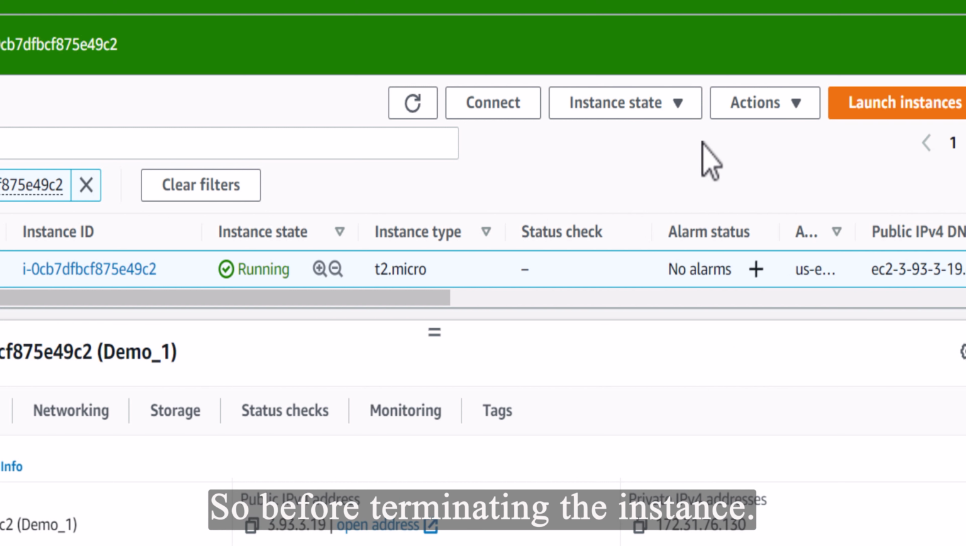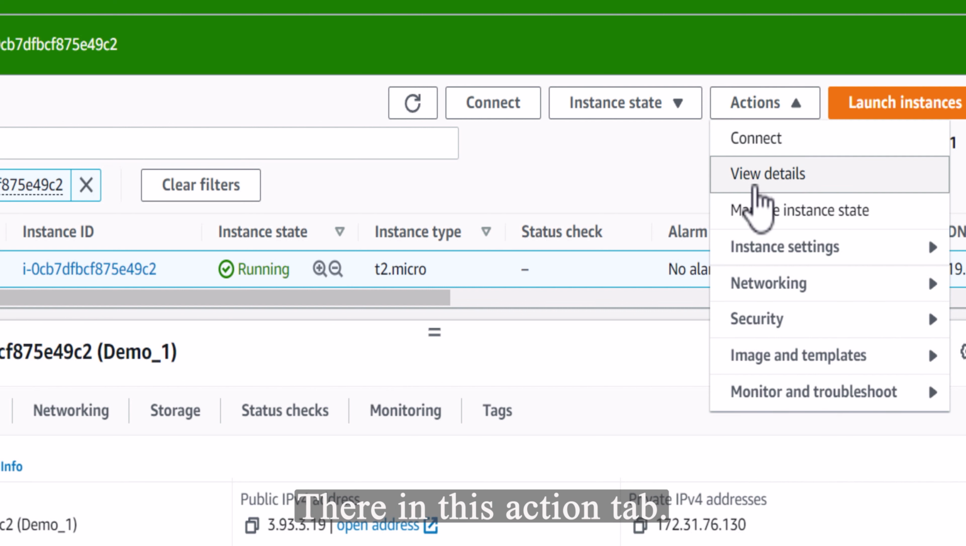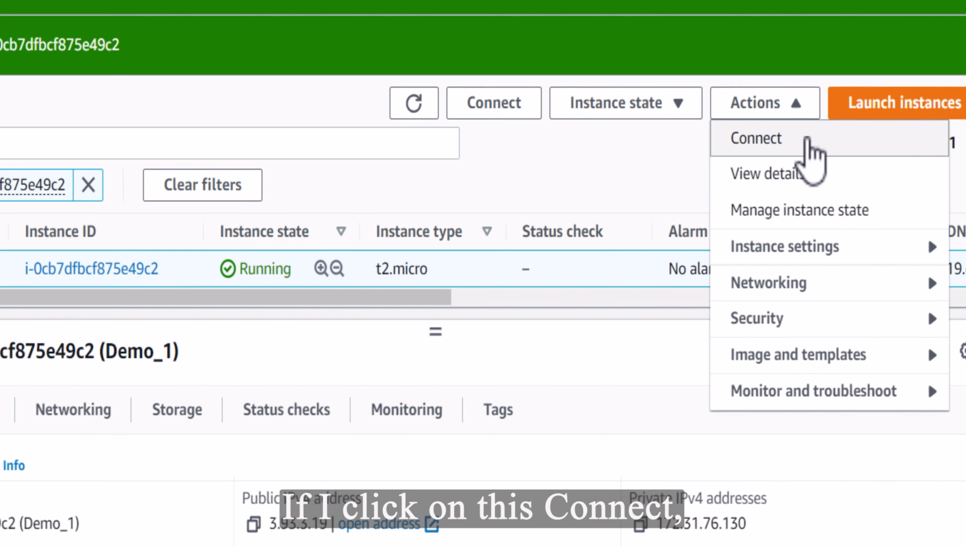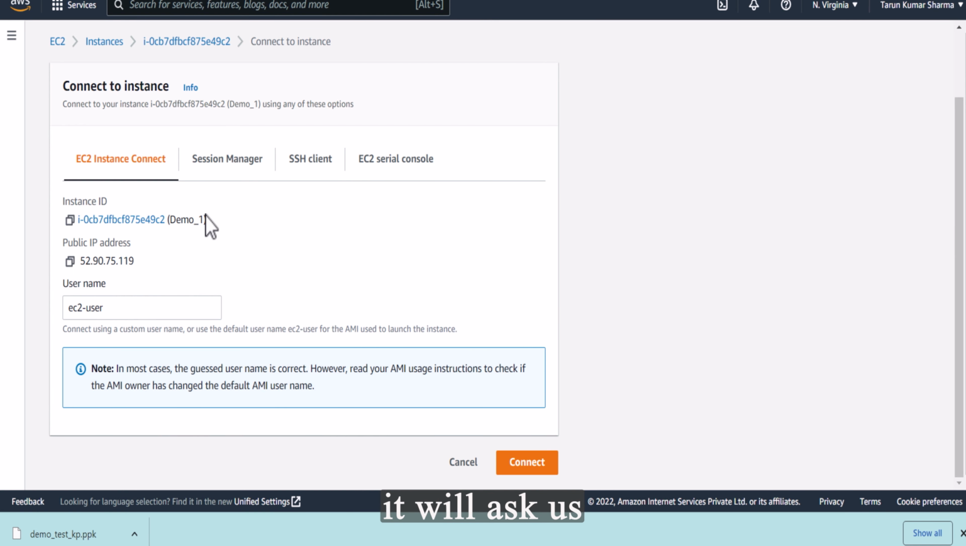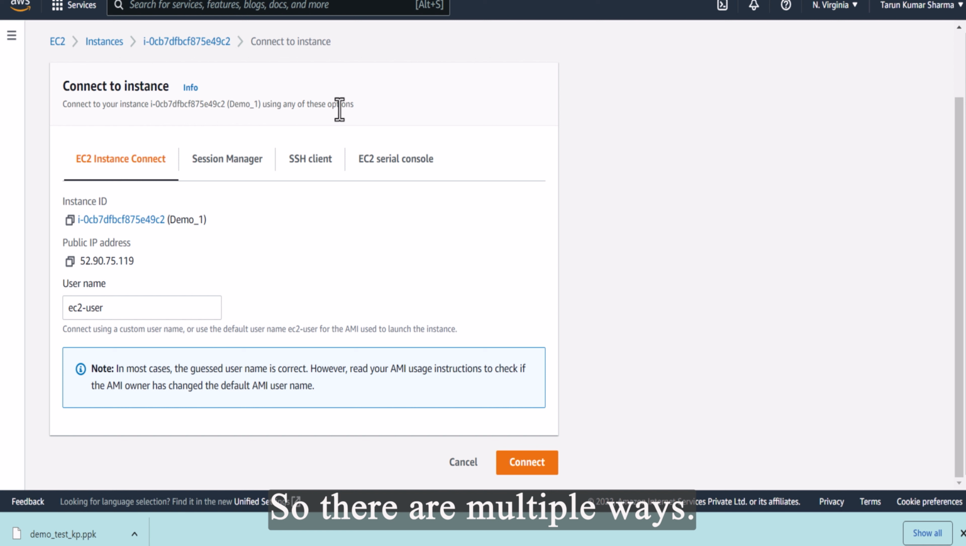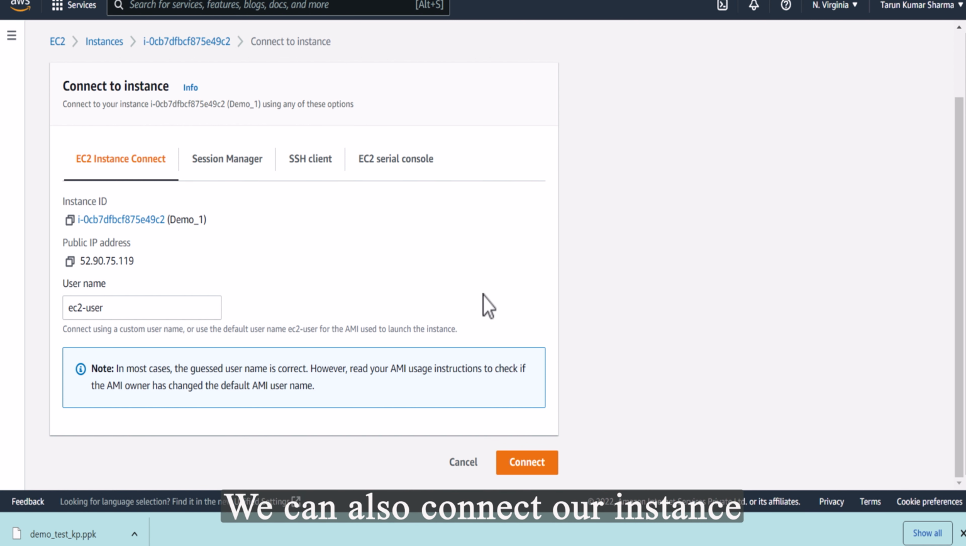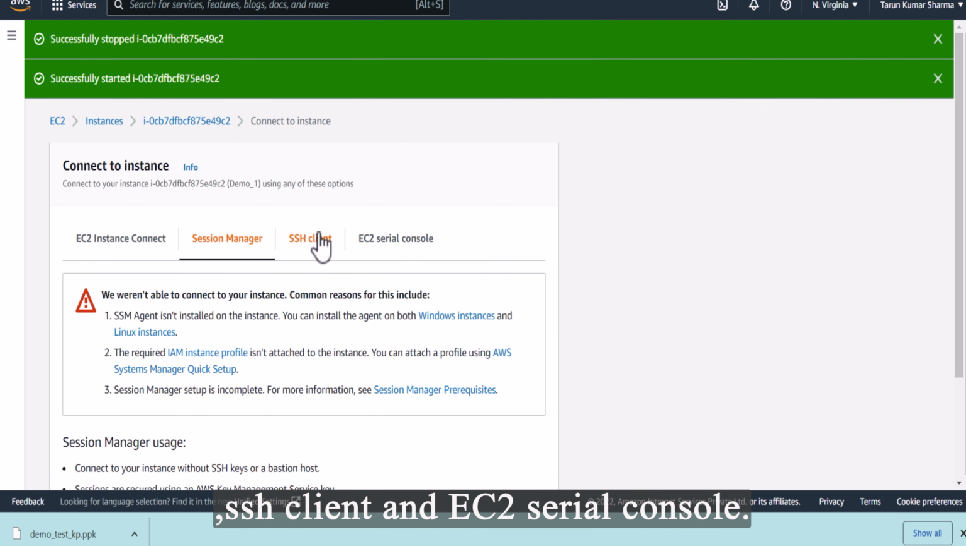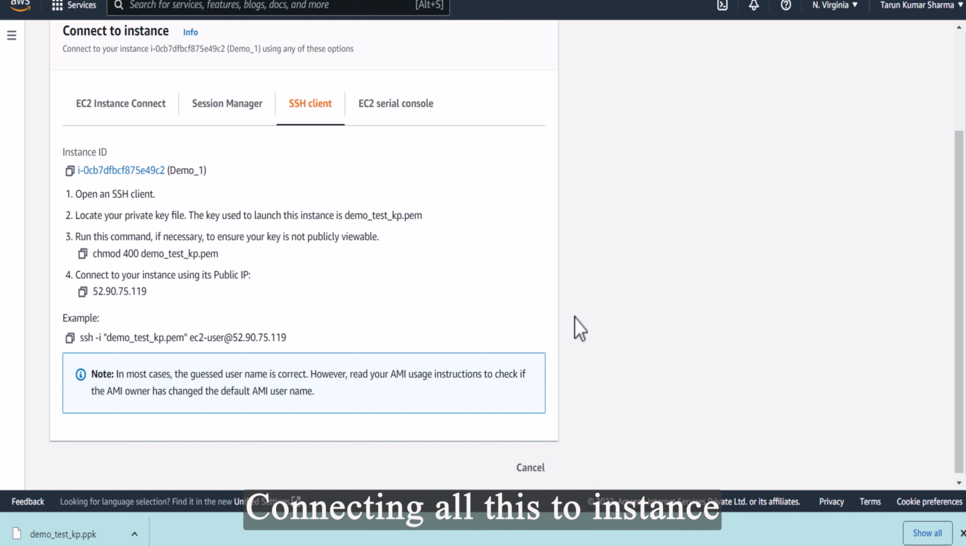Before terminating the instance, let us quickly see what is there in this actions tab. In this actions tab, we have these options. If I click on this connect, it will ask us how we want to connect to our instance. So there are multiple ways. The one way that I already told you is the same as this. We can also connect to our instance using SSM manager, SSH client and EC2 serial console, but we will be connecting to our EC2 instance using PuTTY only.